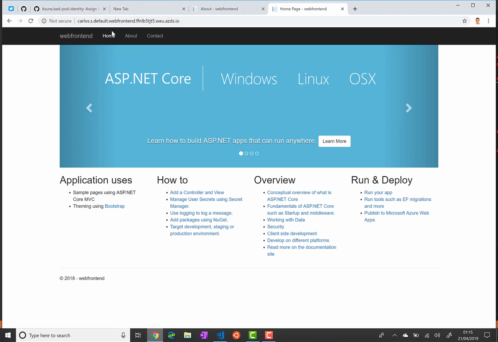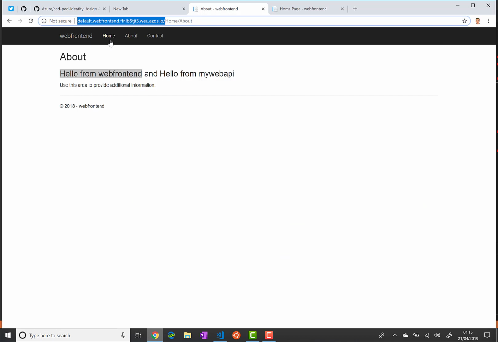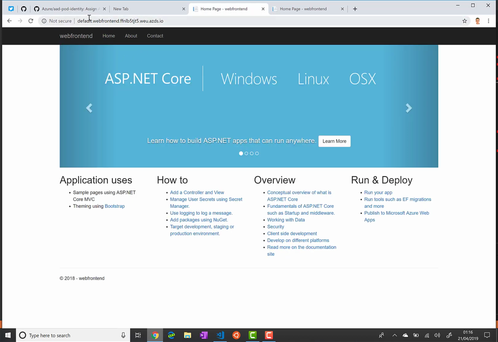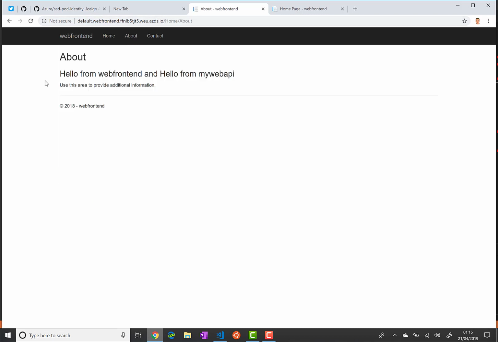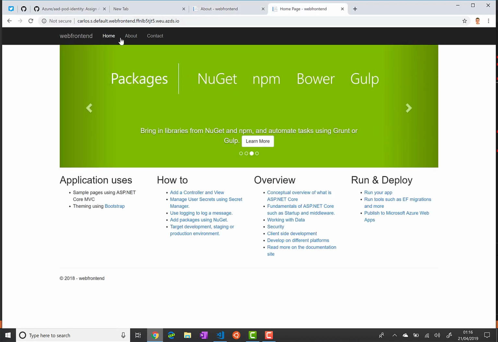We can go here. Sorry. We can go here. This is the default one. Default web front. So we're running. We go to the About page, and it says hello from web front end. And let's see what happens when I click on the About tab here on this one with my prefix.